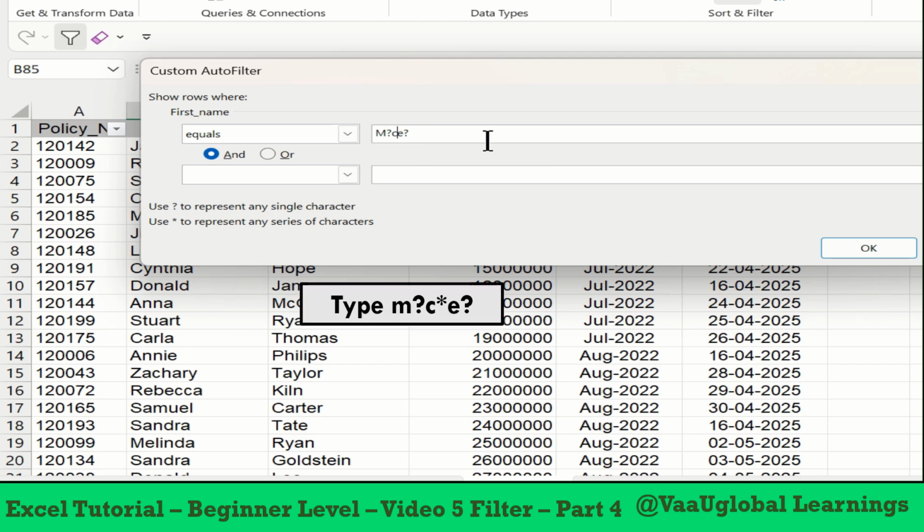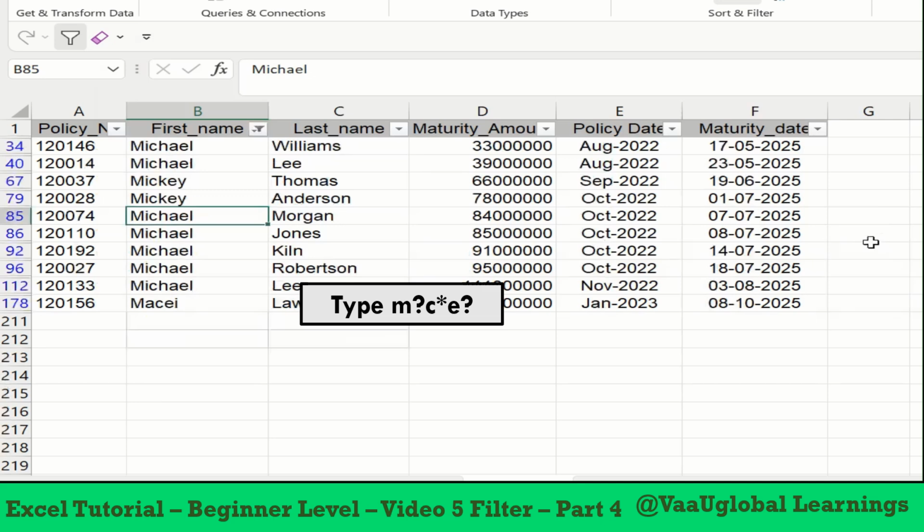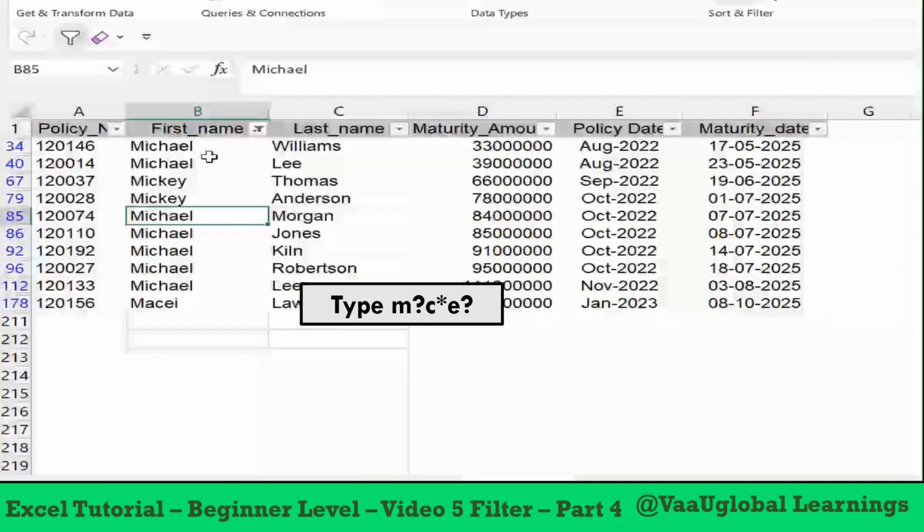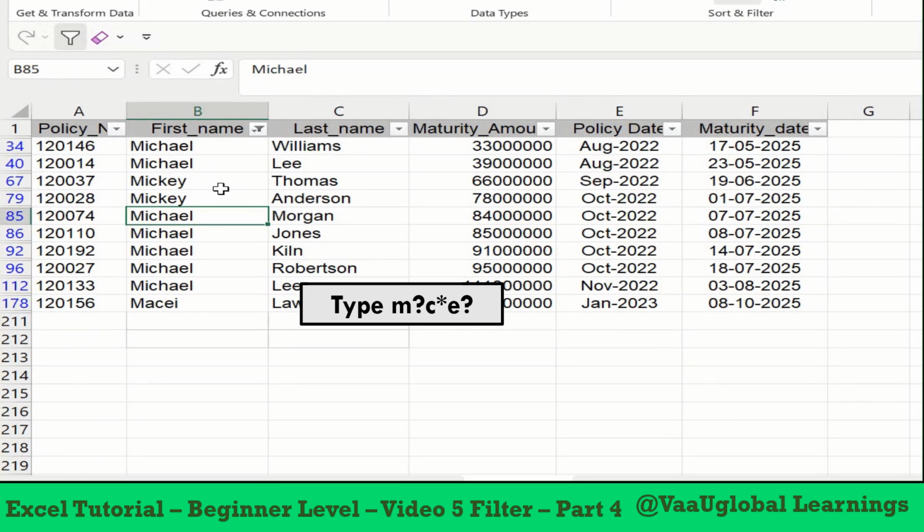Now between C and E it is not fixed how many characters and which character. So we will use asterisk wild character which represents a series of characters. So it can be 0 characters or it can be one or more than one character. So your pattern is M question mark C star E question mark. Click OK. See the result.